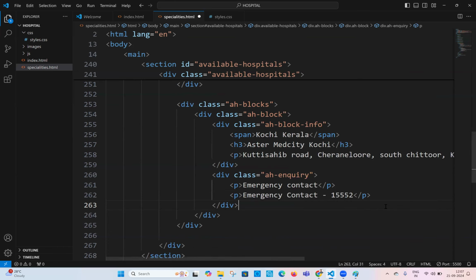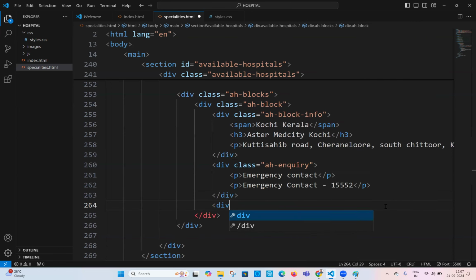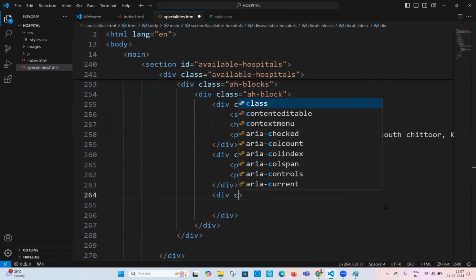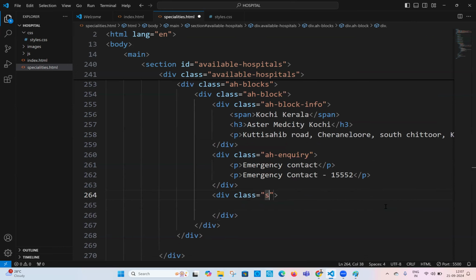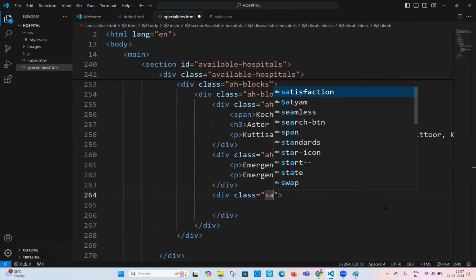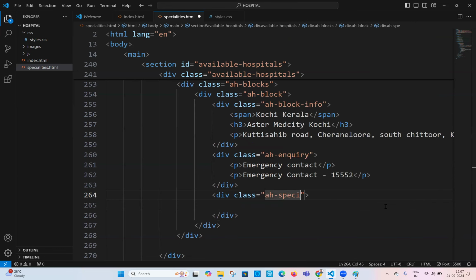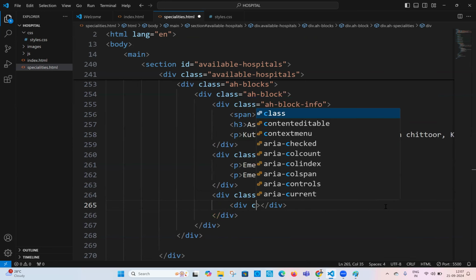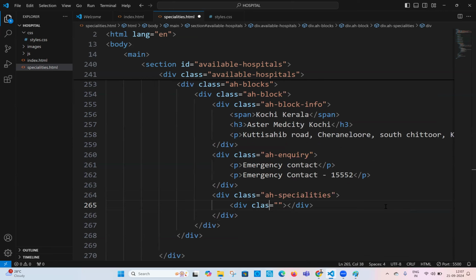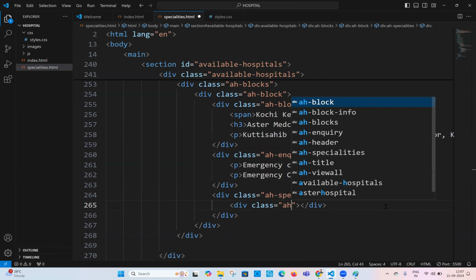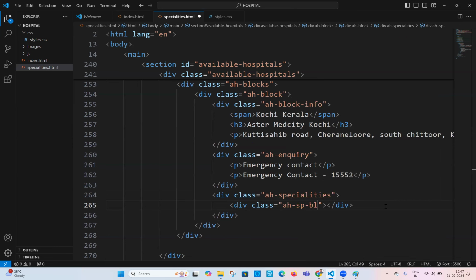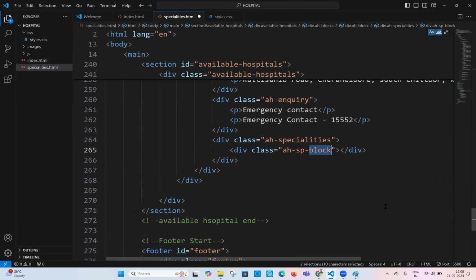Something I am writing. So this is done. Now this is very important, guys. You try to do this. The hospital specialties. I'm giving the structure. In this, we have three things. Class is equal to AH SP block, specialty block. Like this, we have three. So this is the AH specialties block.